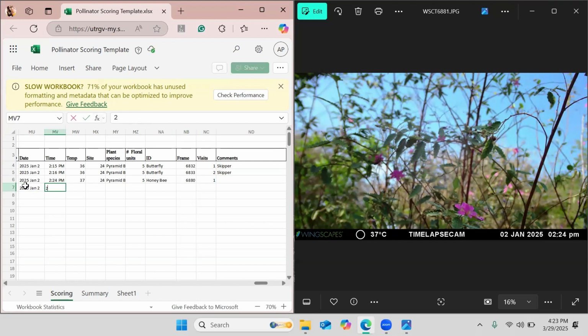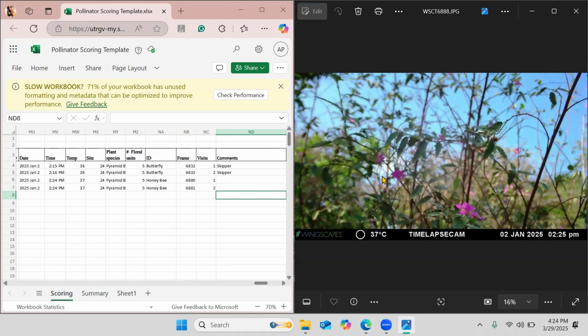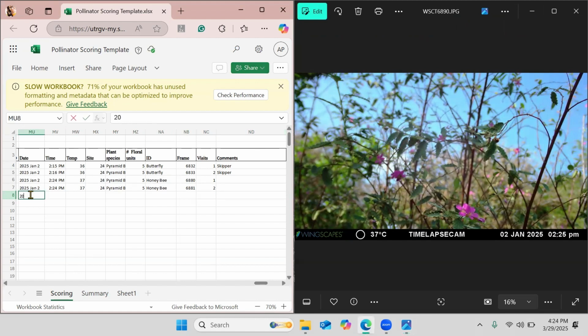It's at one of the furthest flowers that we are filming. The temperature stays the same. Honeybee 6881. Our second visit. Perfect. Okay, let's move on. Keep your eyes peeled. Great. We have another honeybee visit. So this is going to be our third honeybee visit.